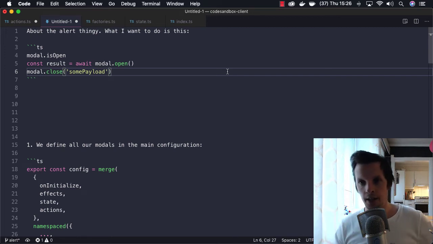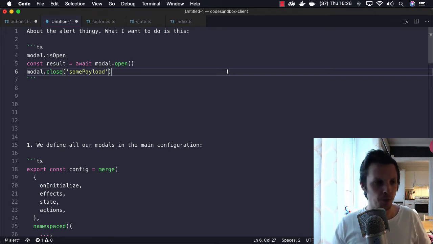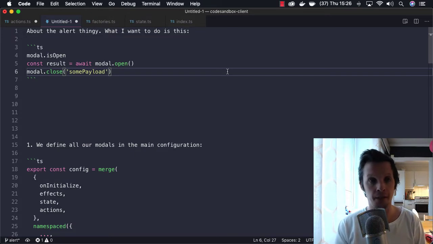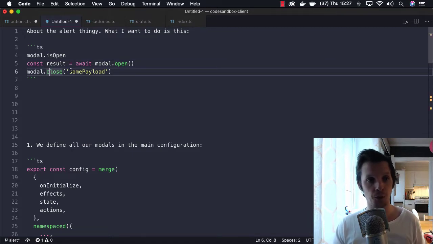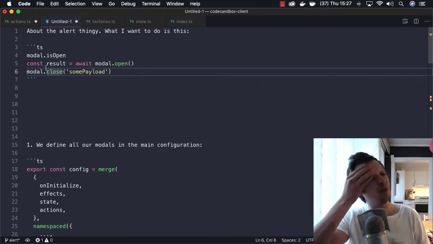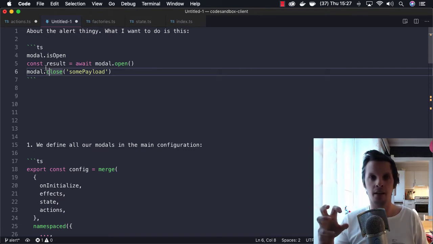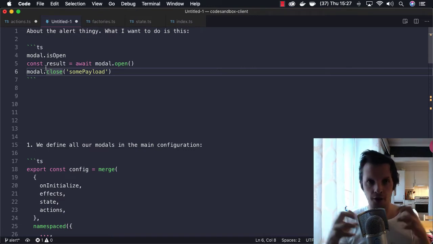Okay, hello. I had to create a video on this because it's a surprisingly complex thing inside Codesandbox, and that is modals. So modals in itself isn't very complex because they only need a state for it being open or not. We want to open the modal and want to close the modal. And when we close the modal, we want to give that function a payload so that the result of opening it is that payload.